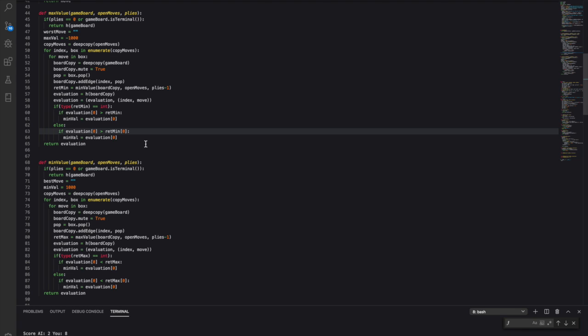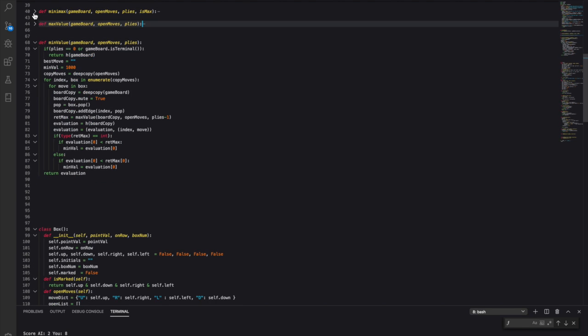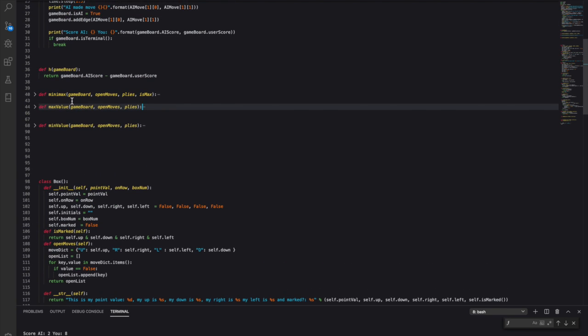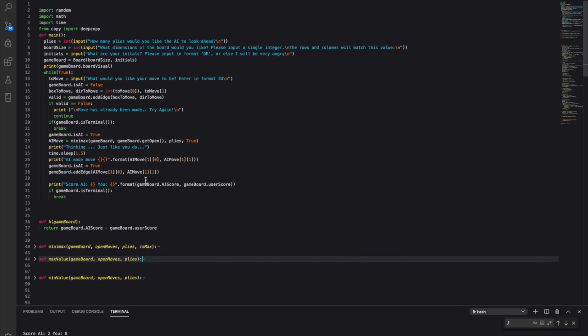I attempted to do this iteratively, and it worked to some extent. It was beating me quite often, but Minimax can't truly be Minimax without recursion due to the backwards propagation. So Minimax ends up returning an evaluation tuple that is the point value associated with the move that it wants to make, and that gets played into the game right there.